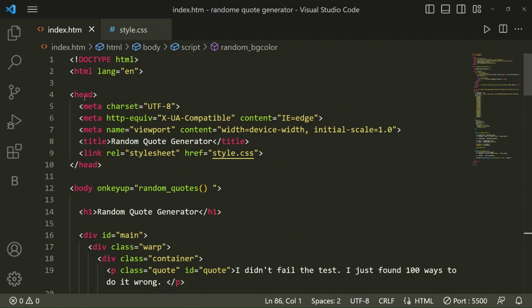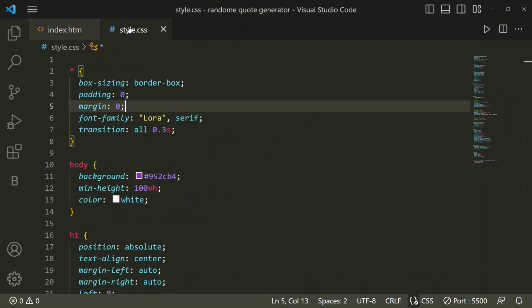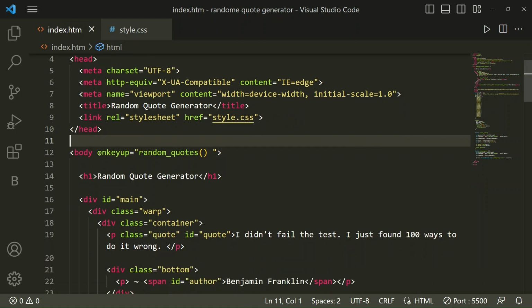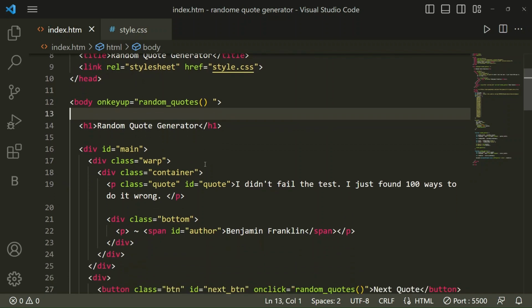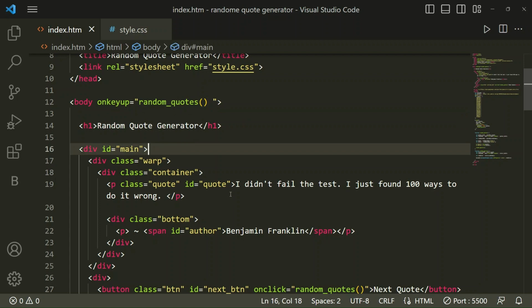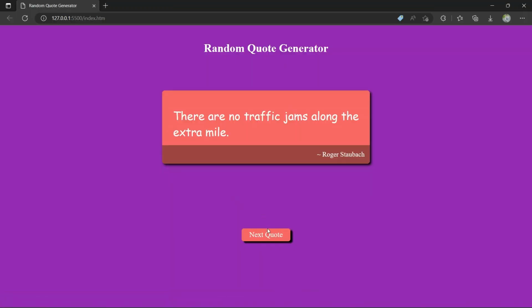In the basic structure of HTML, I have written the title random code generator, and then I have linked my CSS file, which you can see here. Now in the body tag, I have taken one onkeyup of random codes. When key up happens on this button, it will generate another code.